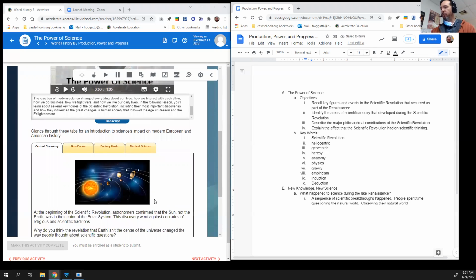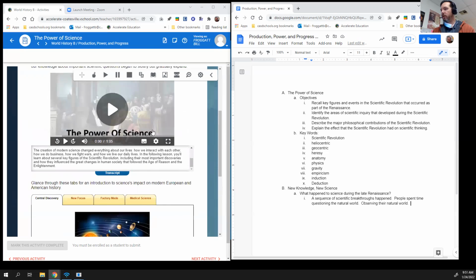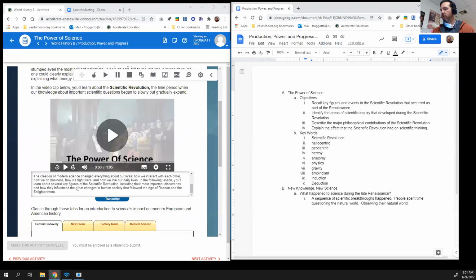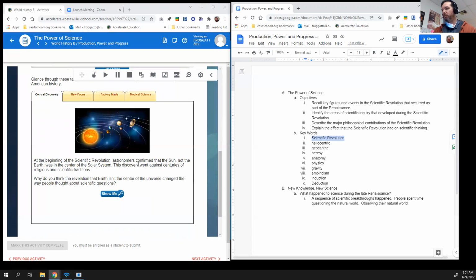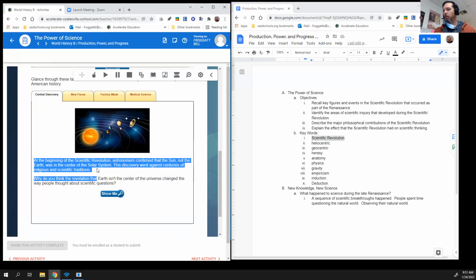All right. So a central discovery here was, so let's see here. Do we have the scientific revolution? I don't see it. Here's the, you'll learn about the scientific revolution. So no keyword breakdown yet, but let's keep looking. At the beginning of it, astronomers confirmed that the sun, not the earth, was the center of the solar system. This discovery went against centuries of religious and scientific traditions. So down here, okay, key figures in events.